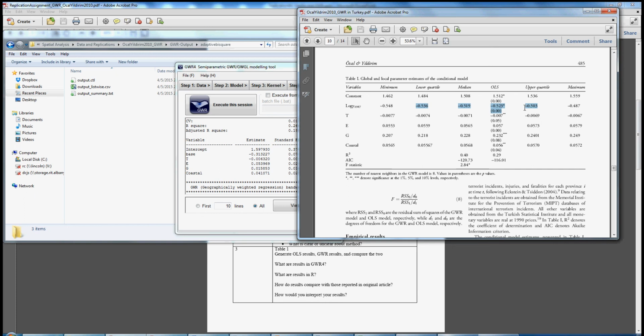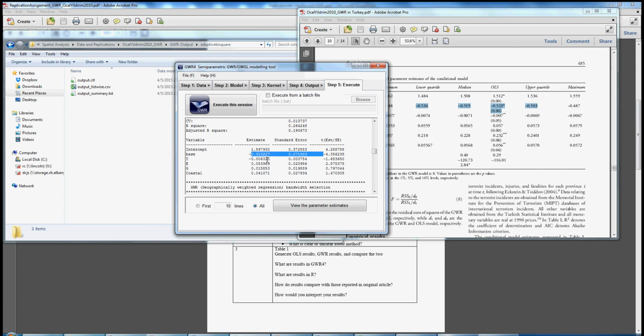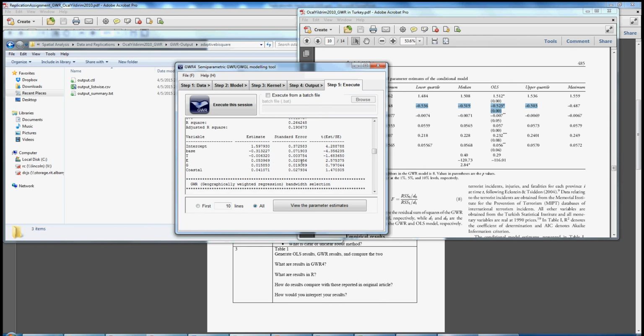And you'd have to go through and examine these coefficient by coefficient, but we can talk more about this in class. But this is essentially the way, using the output from GWR4, you would motivate the GWR analysis. Is there some difference between the distribution of the local coefficients and the distribution of the global regression or OLS coefficients?